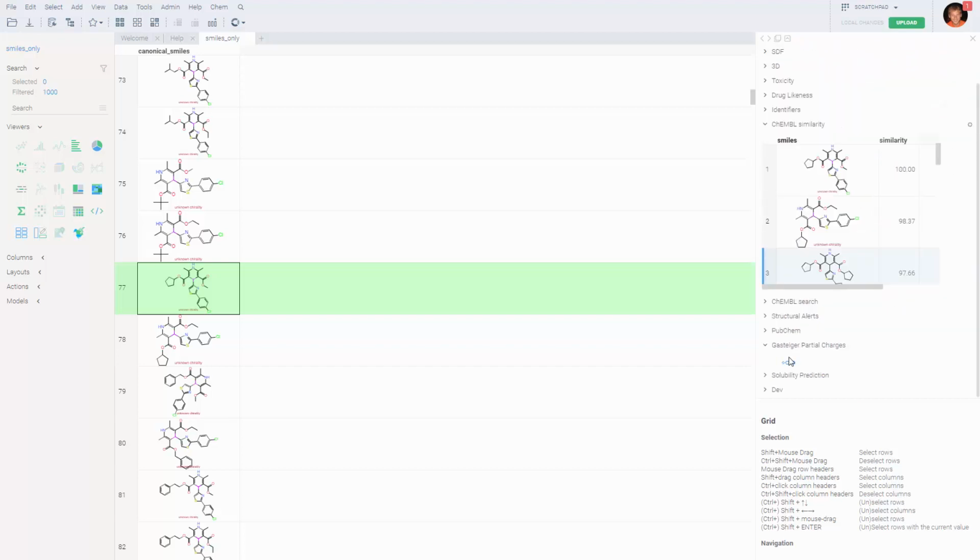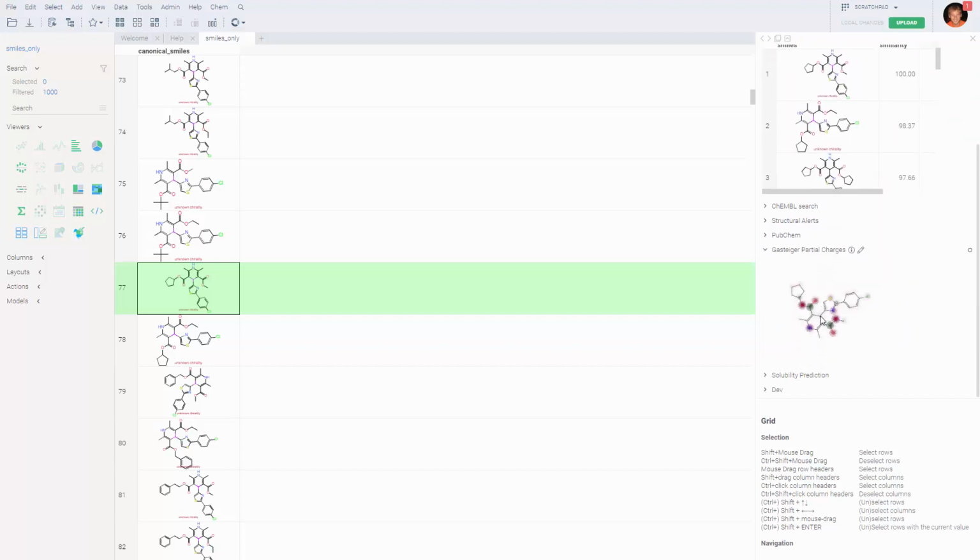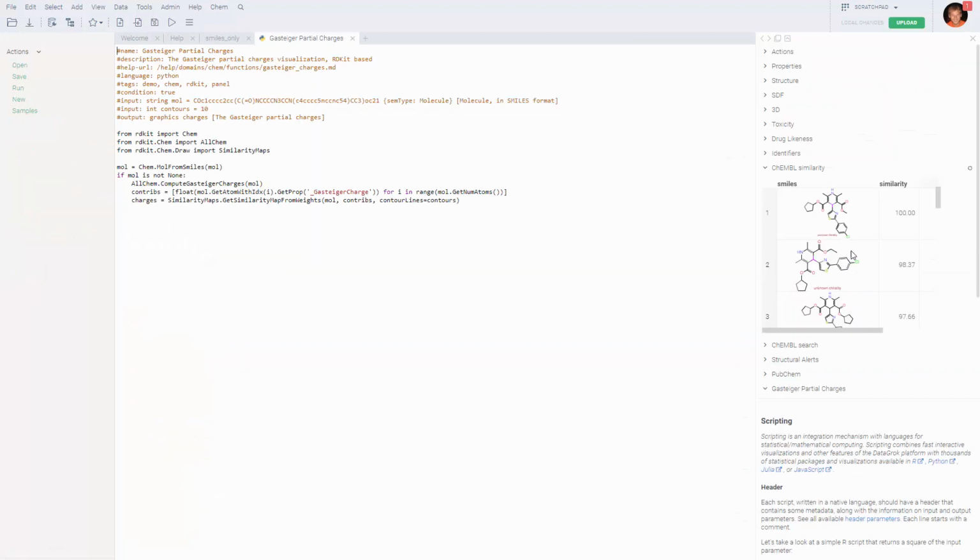The following panel is an example of applying a script to a molecule. So essentially, this Gas-Tiger partial charges is a script that has been added by a user. By clicking on the I sign, we can open its sources. So this is a Python script. It didn't have to be necessarily Python. We support R, Julia, Java, pretty much all the rest of the popular languages.